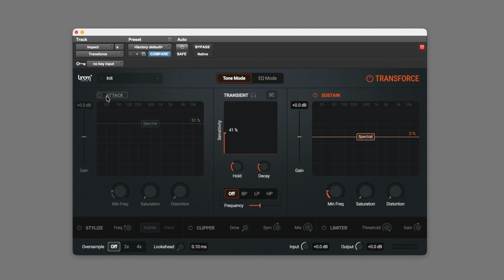And in the sustain section, we can do a similar thing. I'll just disable attack for now, so we can hear what we're doing. And I'll introduce more of the tonal components. And what we can do in tone mode, as well as affecting those resonances, is add saturation and distortion. Saturation provides a subtle, warm enhancement, while distortion can be used to produce more extreme, aggressive results.